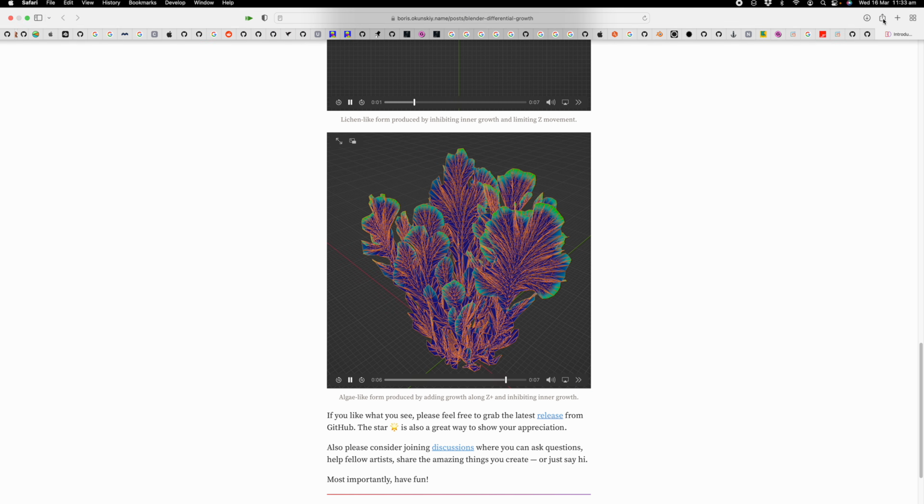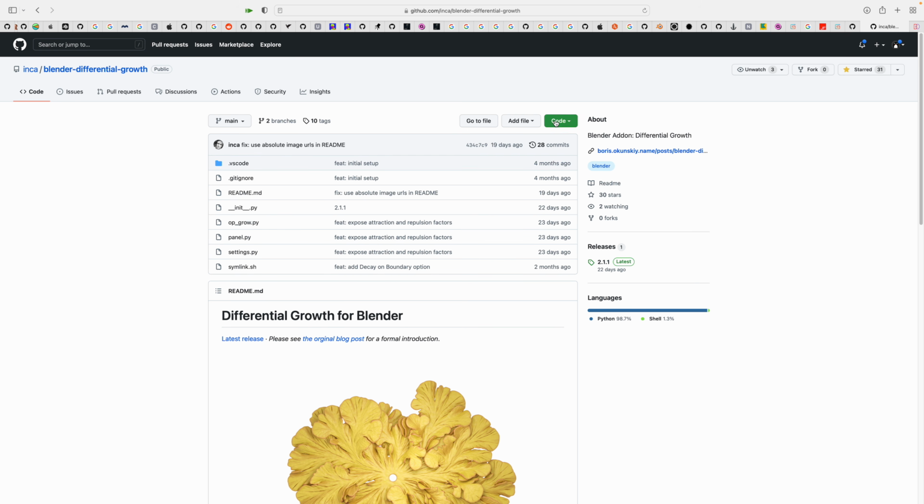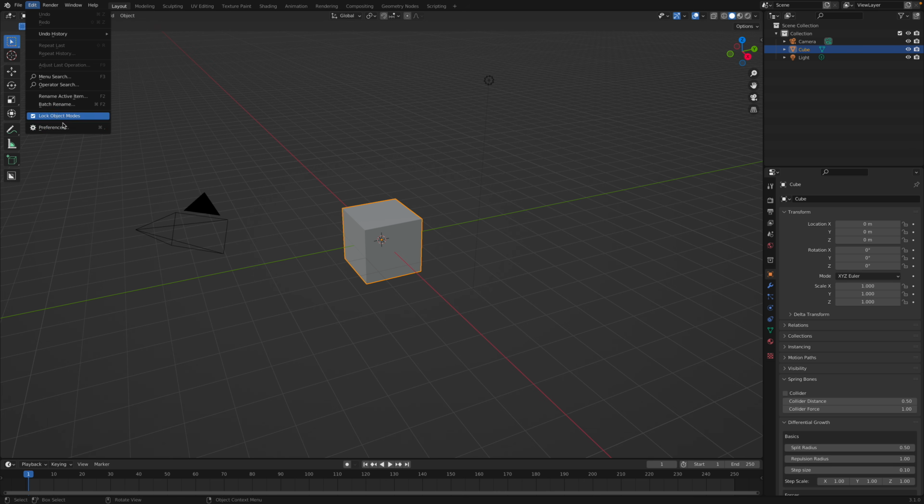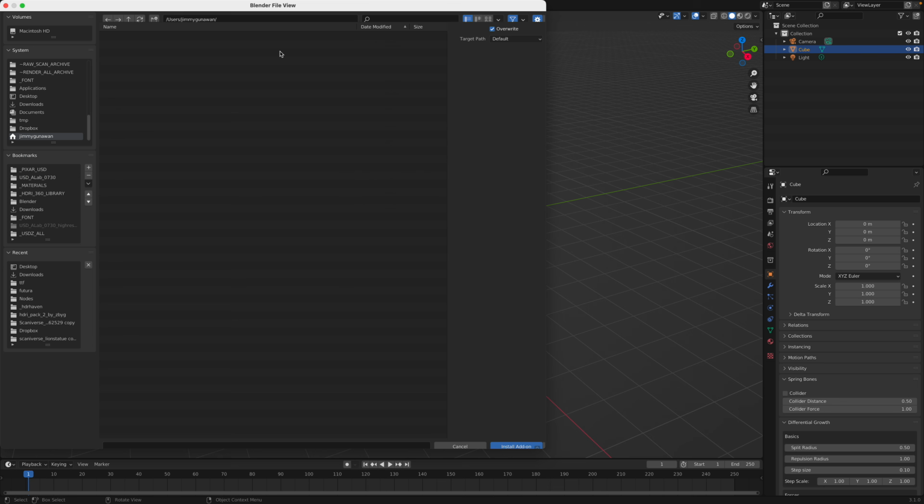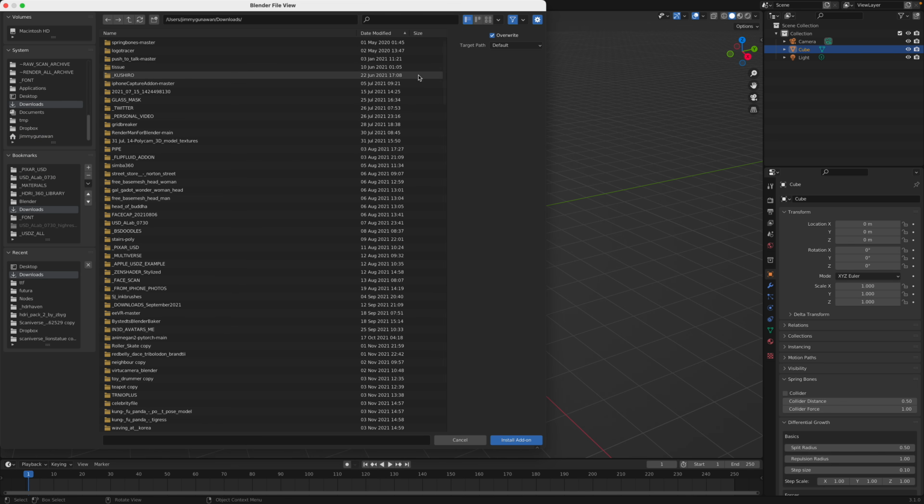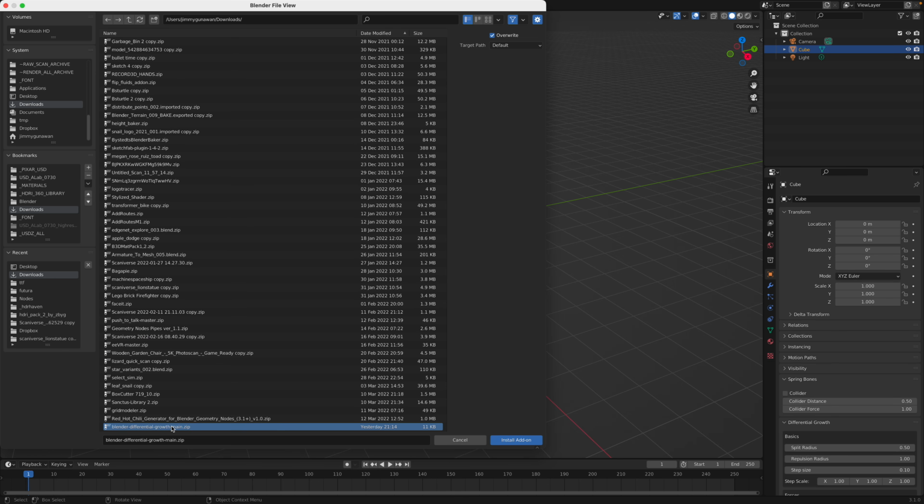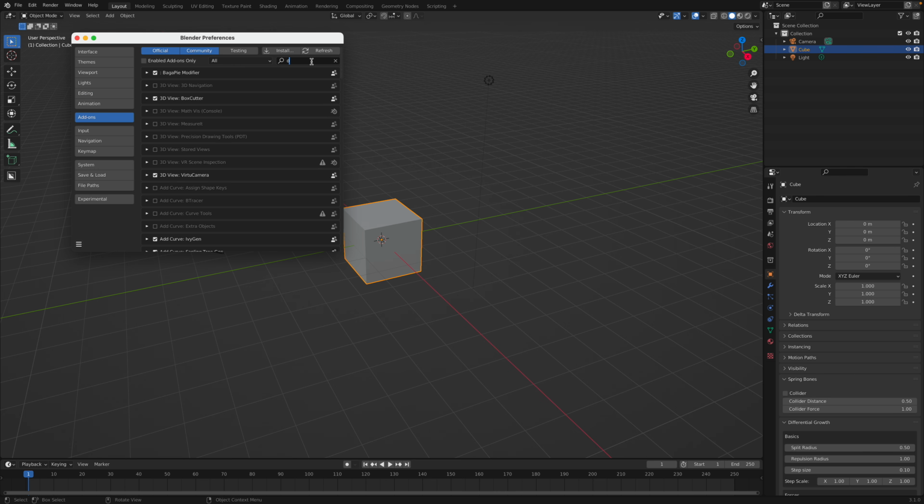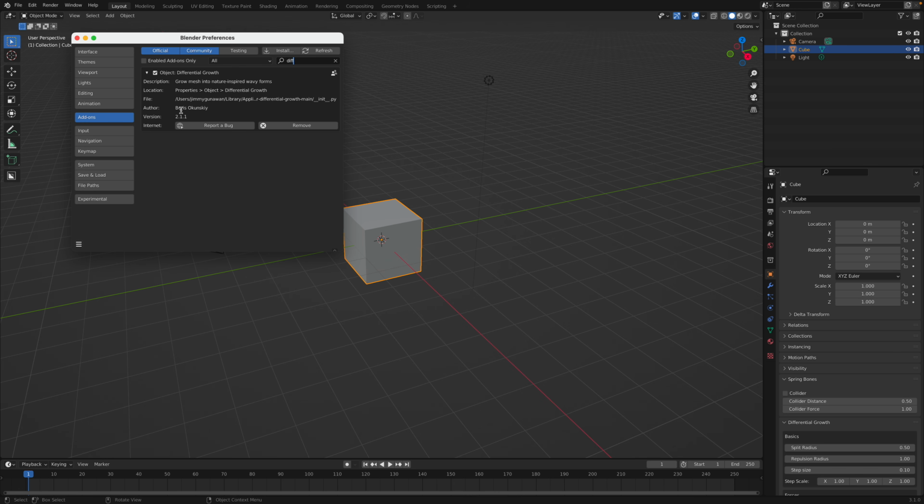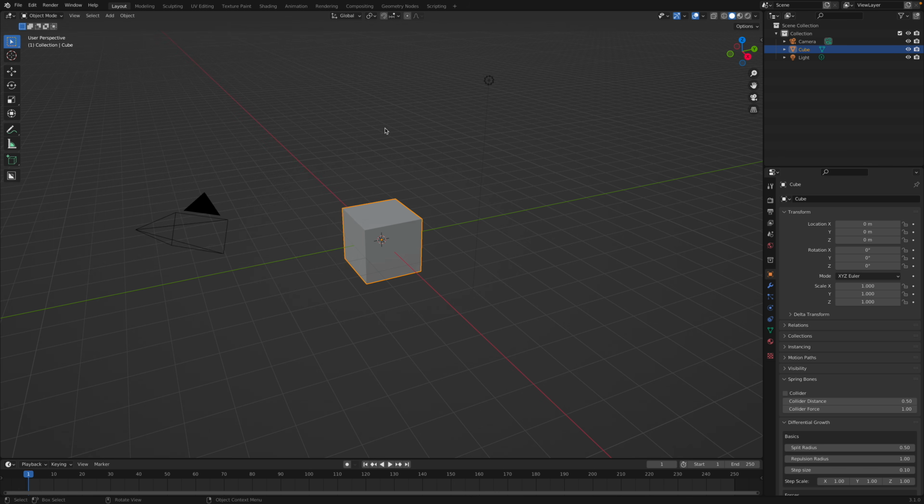Okay, in order to do this, I'm gonna try this. You just download the zip as usual from GitHub. Download the zip, then go to preferences, and install the add-on from the zip. Once you have this installed, you're gonna have the differential growth add-on here from Boris, and let's give it a try.